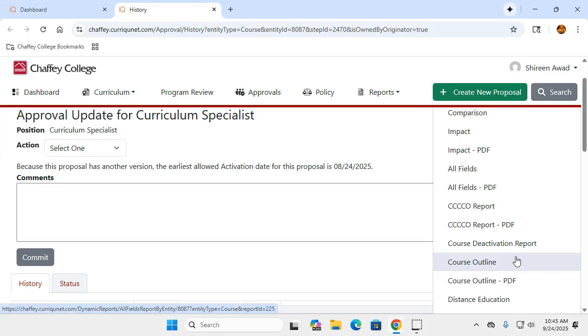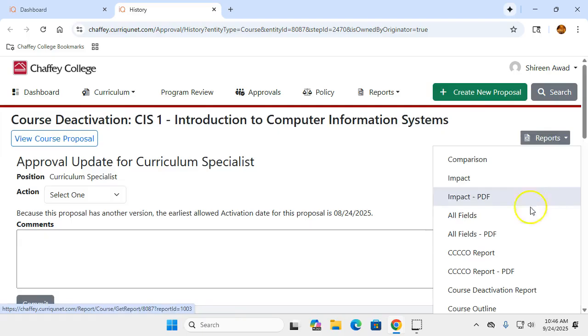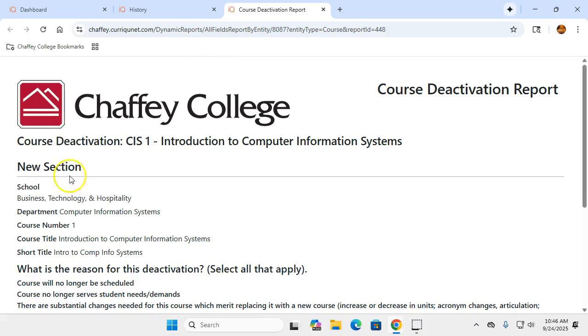The ones I suggested are a little bit more streamlined and I think give you the information that you are looking for. In this case, because I'm reviewing a deactivation, I'm going to click the Course Deactivation Report. And this tutorial is just to model how to use the existing reports in the system. Again, it'll differ from course modifications to programs and so on, but there are reports to help you focus your review.